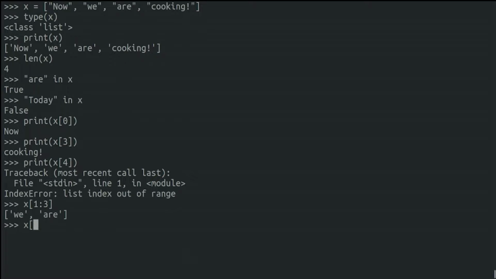We can also leave out one of the range indexes empty. The first value defaults to 0 and the second value to the length of the list.